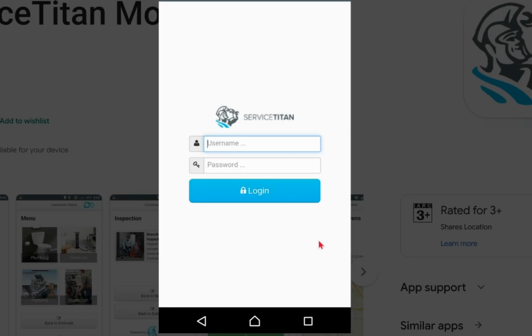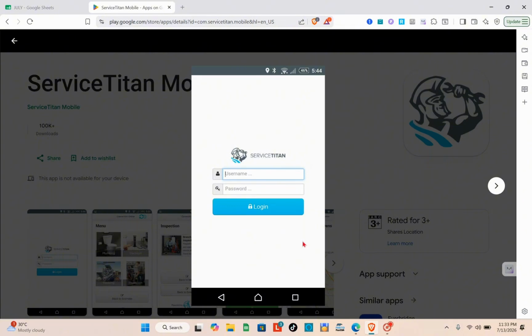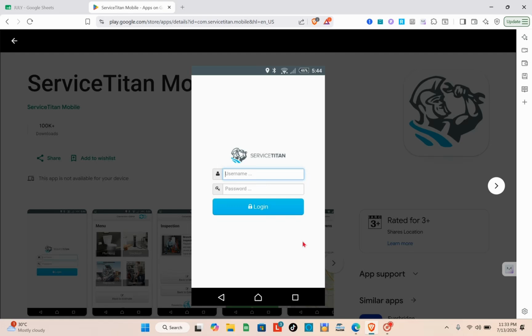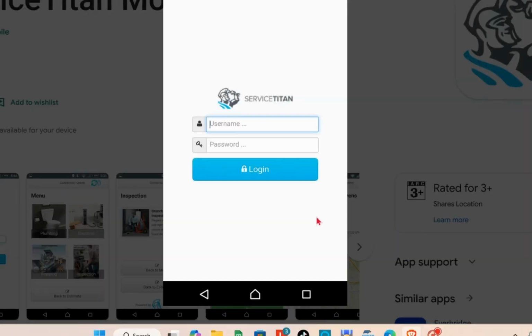Again, I don't have access to a live ServiceTitan account, so this guide is based on ServiceTitan's official product documentation and publicly available resources, so you can understand the workflow before using it yourself. All right. So first, what is the ServiceTitan mobile app?